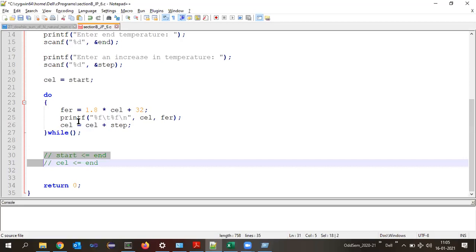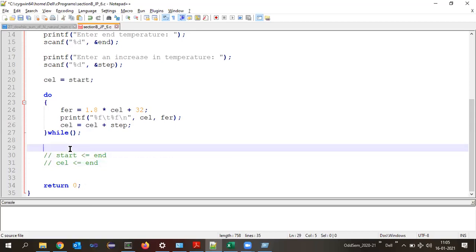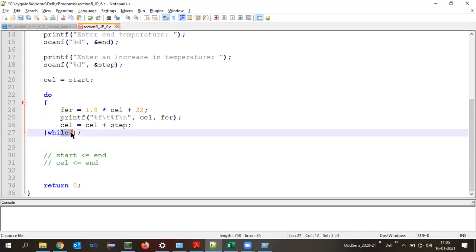Now look into this code. Anywhere in any of the statements, are we modifying the start value? No, sir. No means what? Will this condition become false anytime? No, it will be true infinitely. It will be true infinitely.